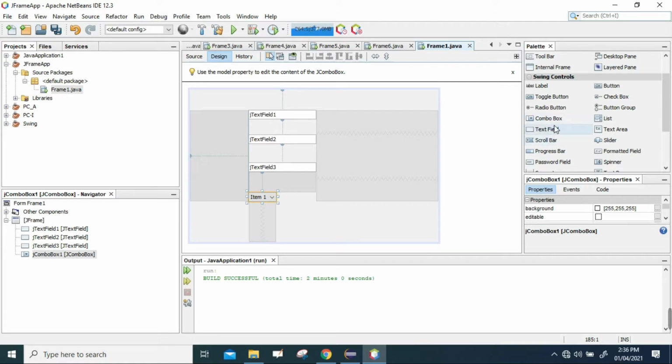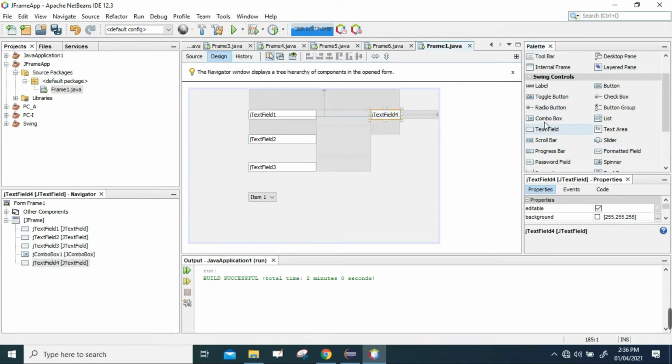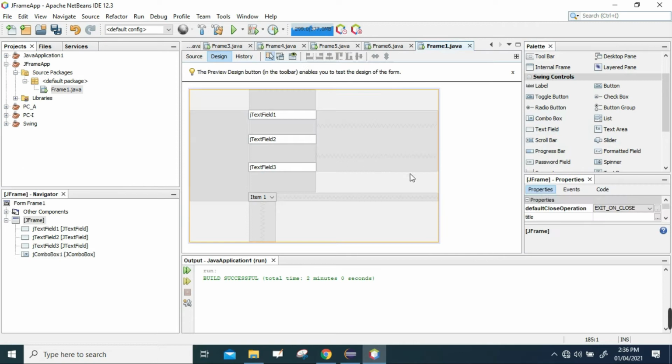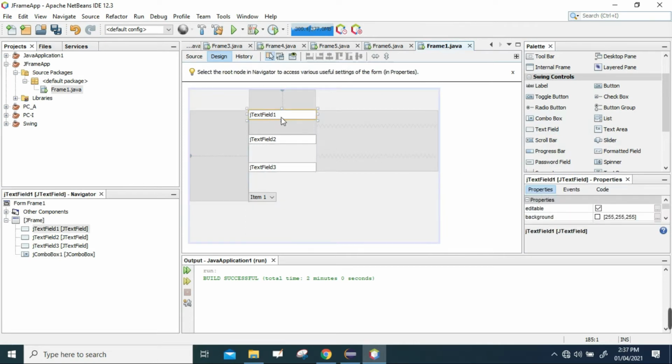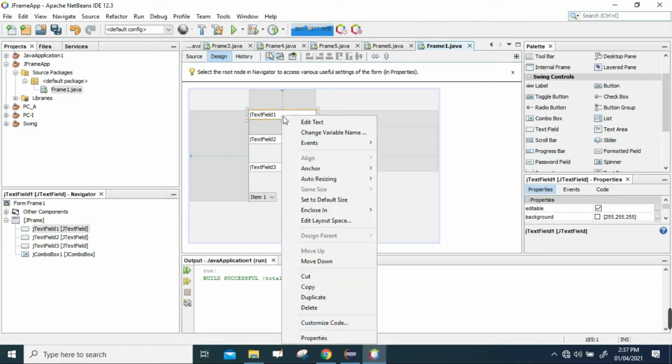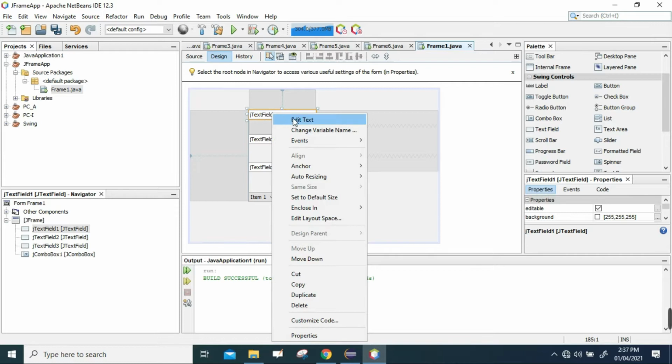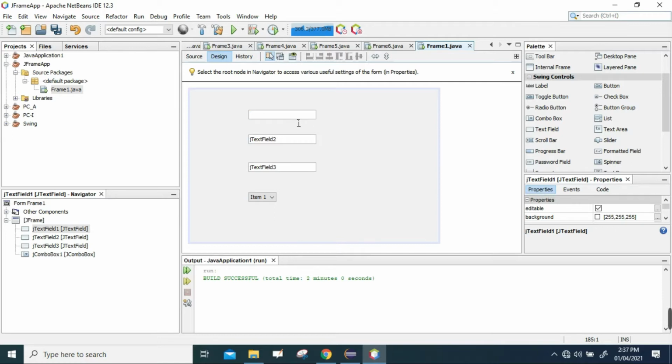I'm also going to take some text fields just over here. Let's consider it later. You can see that by default these text fields have default text inside them. You can remove that text. If you right click on those text fields and click on edit text, then you can just erase the text, just like that.